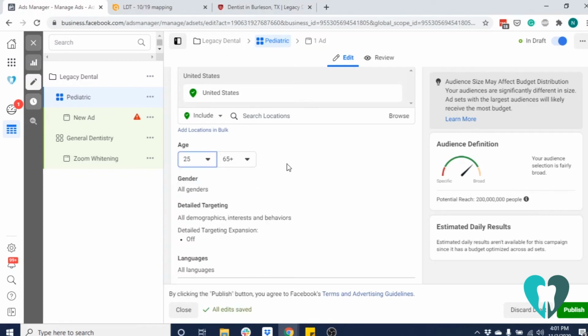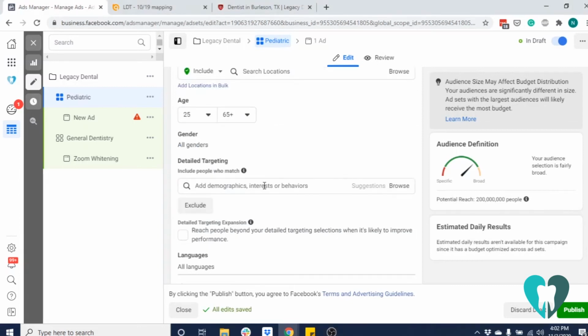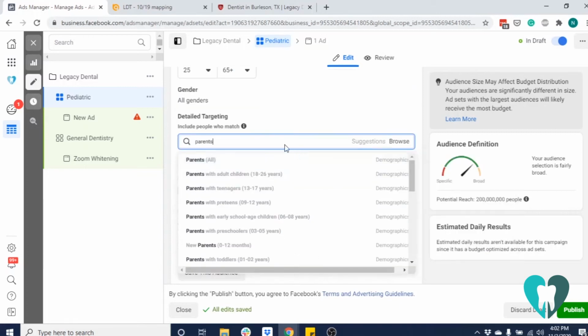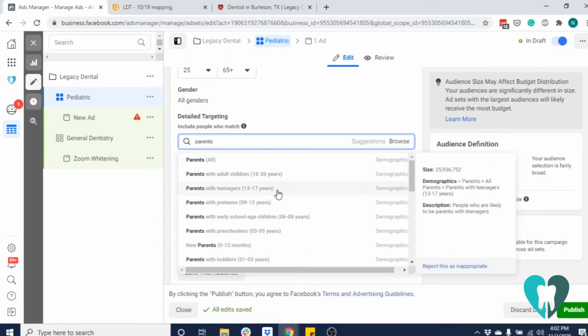The reason for that is that we can add detailed targeting, so we can make sure that this ad group are parents of children age 0 to 18. To add that detailed demographic information, we'll come down to Detailed Targeting and press Edit. We'll click here and type parents, and then we'll make sure to choose the following: parents with toddlers, new parents, parents with preschoolers, parents with early age school children, parents with preteens, and parents with teenagers.